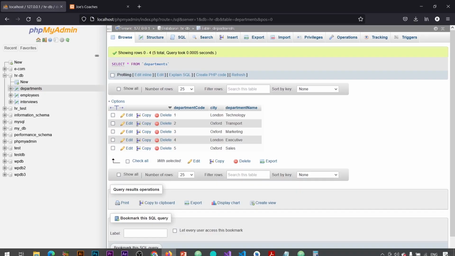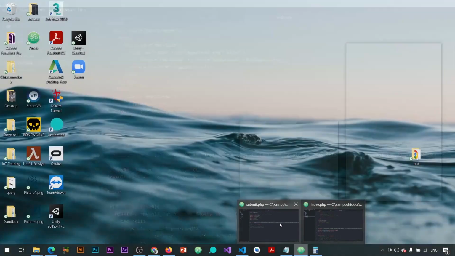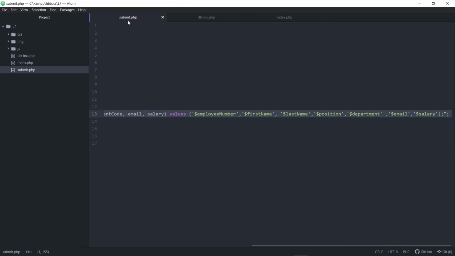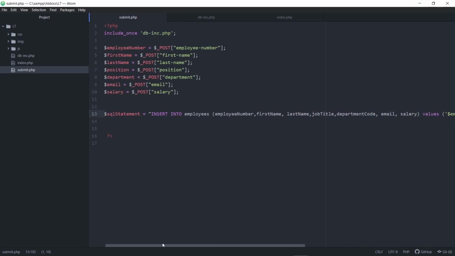So now let's head back over to Atom, and inside my script, what I'm going to do now is head back over to my submit script. And again, let's just review this code. So I'm inserting values, the number, the employee number, the first name, the last name, the position, the department code, the email, and the salary. Okay, so it's quite important that you don't get confused between the difference of the department name and the department code, because the department code again is being used as a join to select our items. I hope that makes sense.